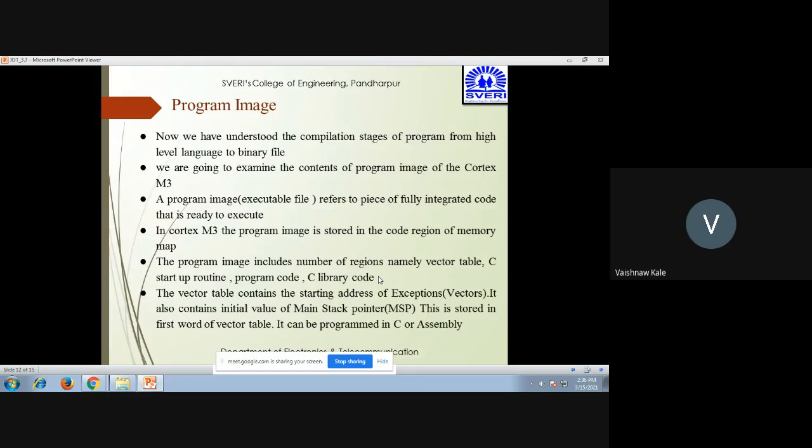Okay, so this is what happens with the program image. We have seen what the program image or dot executable file looks like. Now we have to understand the compilation stages of a program from high level language to the binary file.